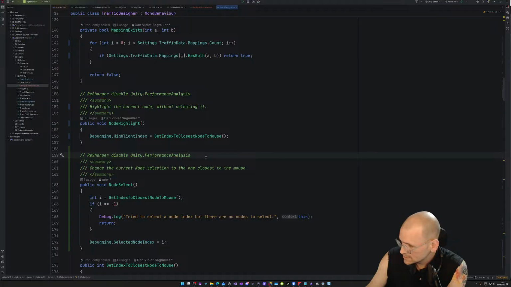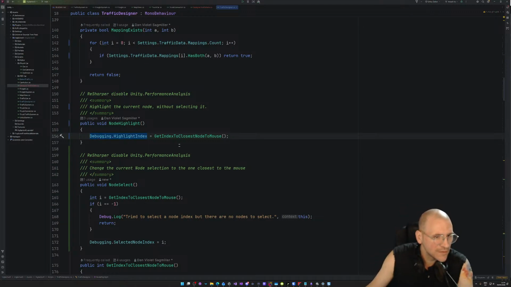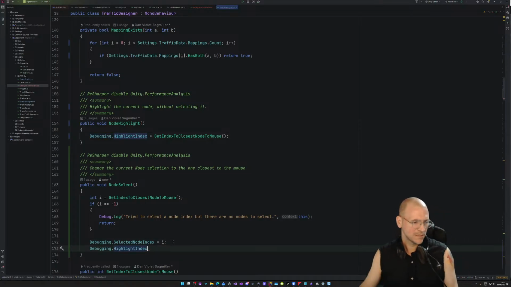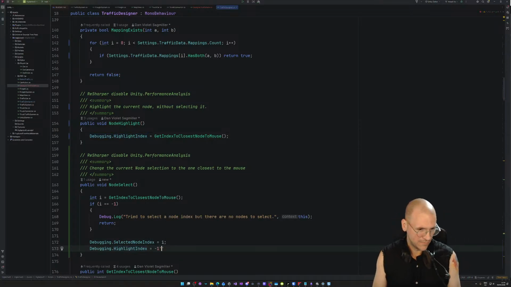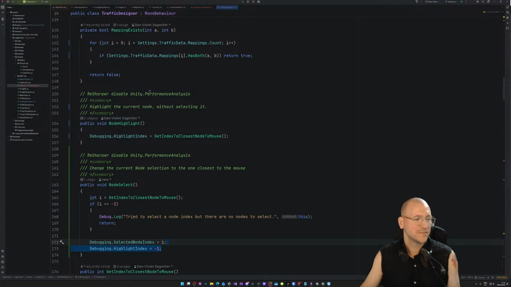All right, so next, what have we got? ReSharper. We set the highlight index. Now, there is something else inside of here where we need to be careful. The highlight index goes to this. We also need to make sure that when we release something, that also releases the highlight index as well. So node select, once we've selected something, highlight index equals -1. All right, so now we've got the highlight index set to -1. What else needs to be set to -1?